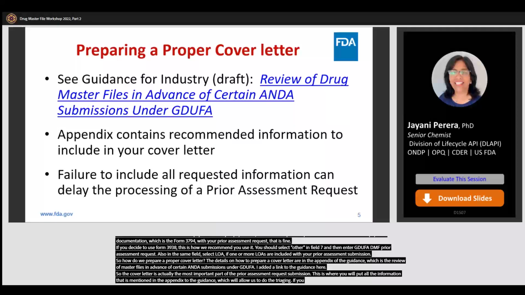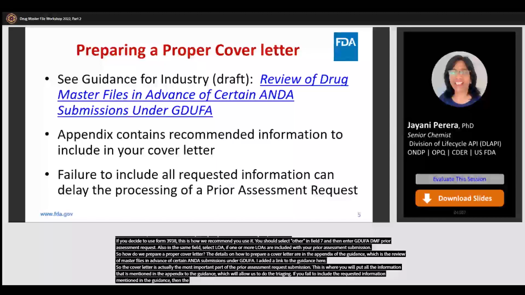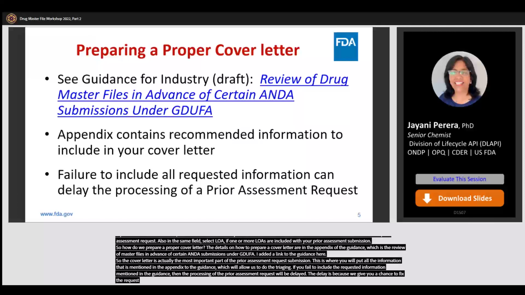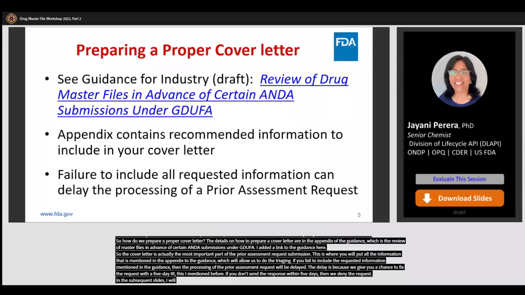If you fail to include the requested information mentioned in the guidance, then the processing of the prior assessment request will be delayed. The delay is because we give you a chance to fix the request with a 5-day IR. This I mentioned before. If you don't send the response within 5 days, then we deny the request. In the subsequent slides, I will go over each element in the appendix along with some example language you can use when you prepare your cover letter.